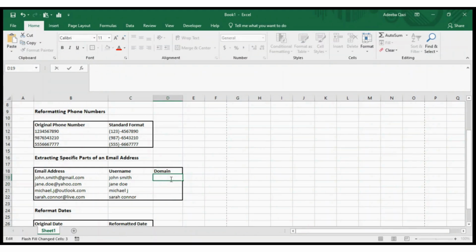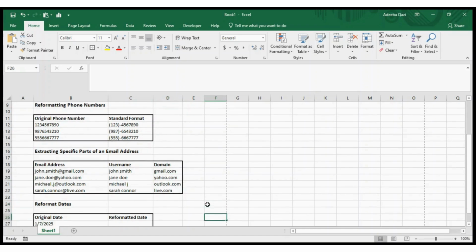Similarly, in the domain column, type gmail.com. Press enter and move to the next cell and then press Ctrl+E. Excel extracts the domain part from the email address. That's the magic of Ctrl+E Flash Fill in action.